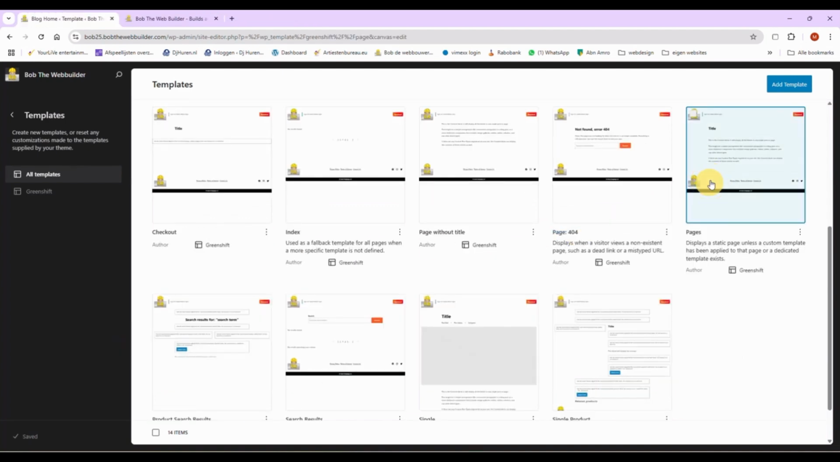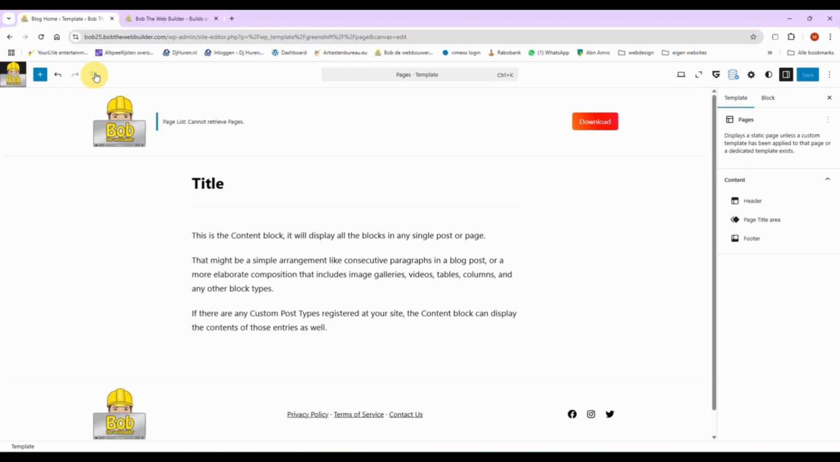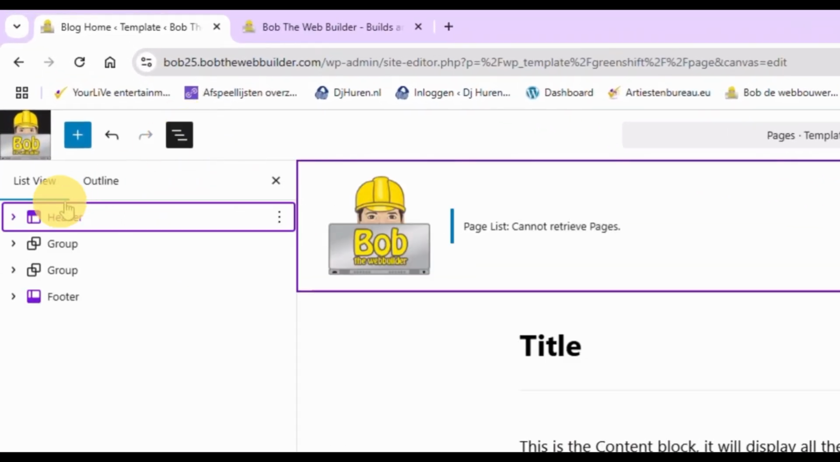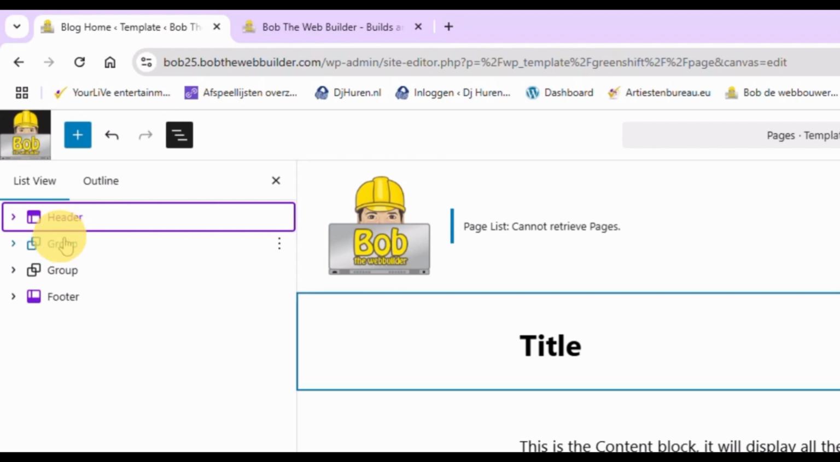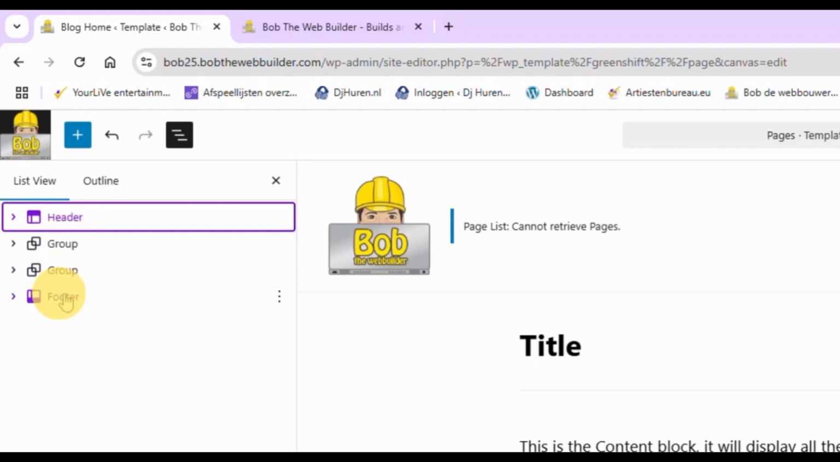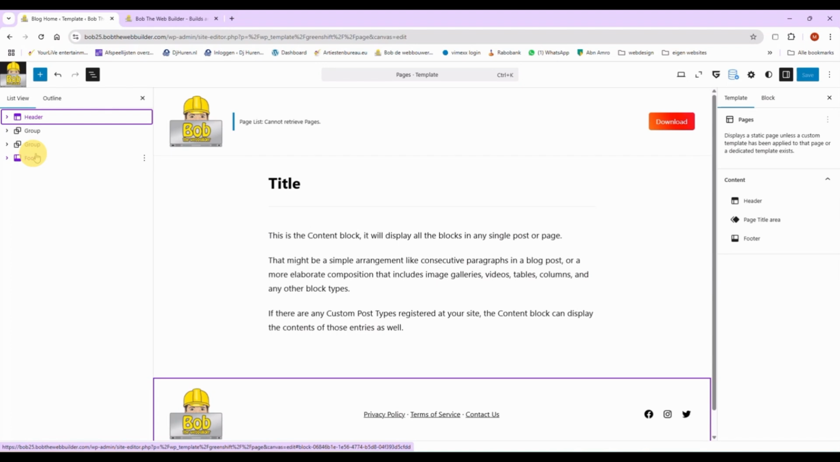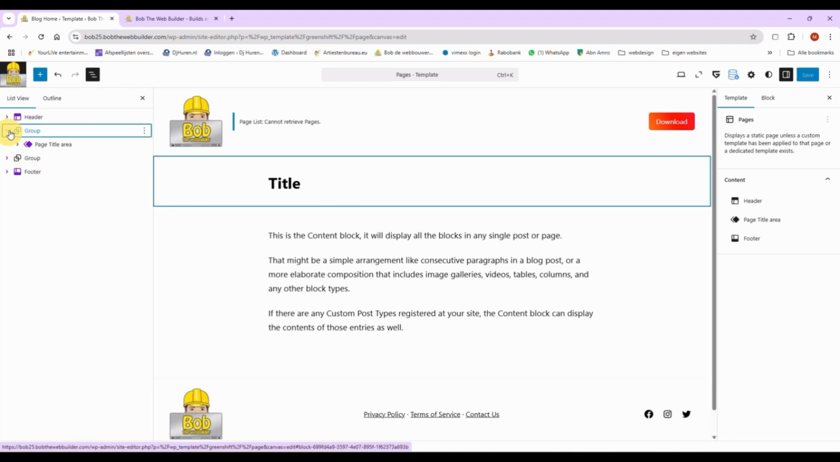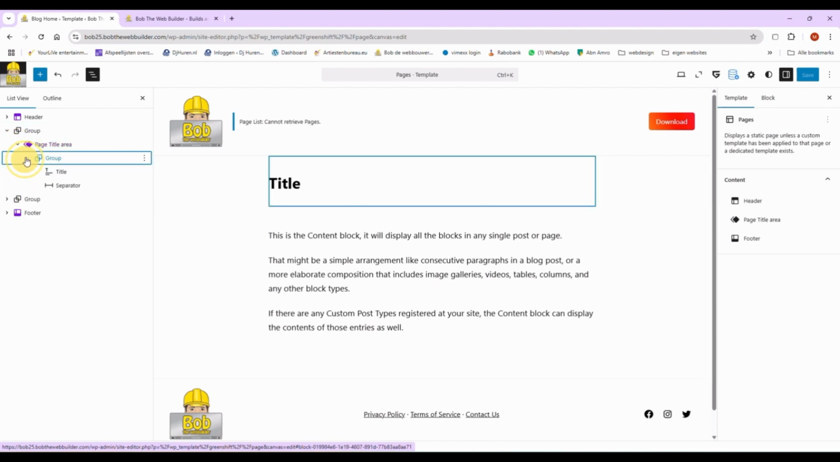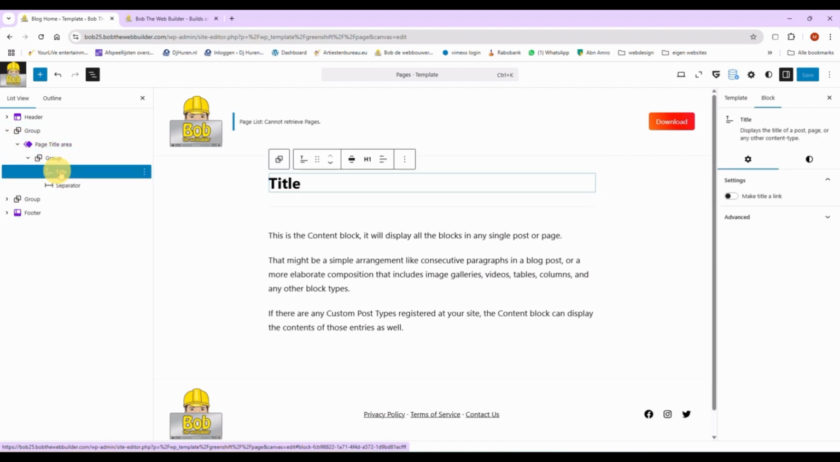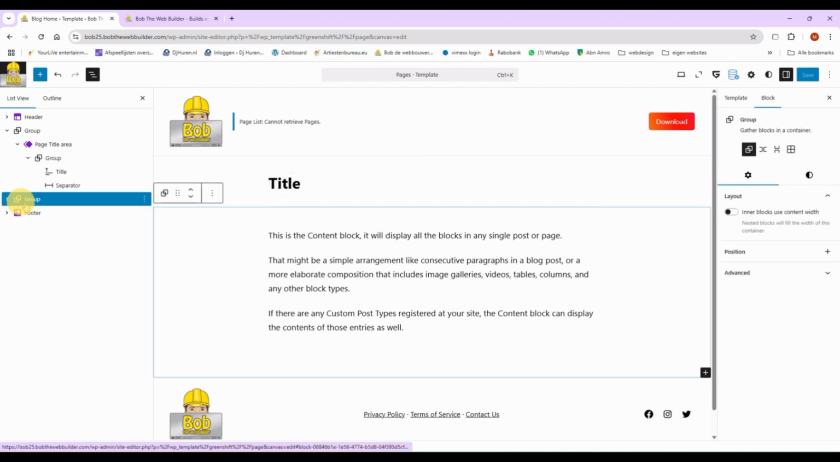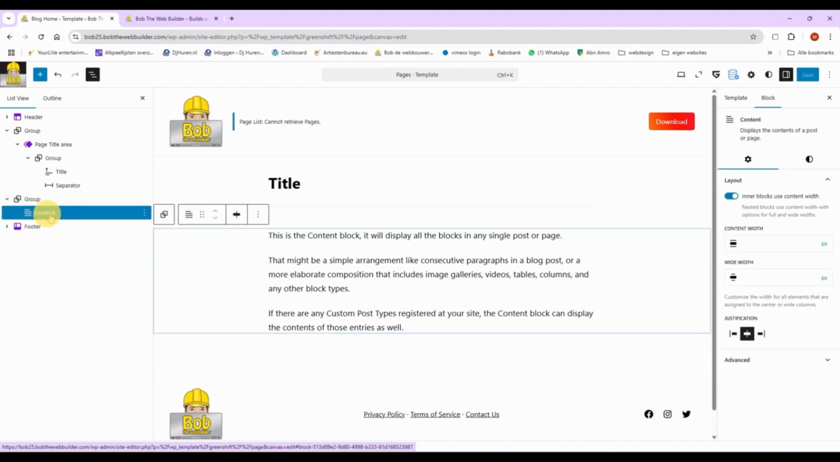So let's open the page template. And when we click on the list view over here, we will see 4 items: the header, 2 group blocks, and a footer. So the header and the footer are template parts. And these are just groups, but this one has a template part inside it, which is the title. So in that it has another group block, and it has the title block and the separator, which are core WordPress blocks. And then it has another group block, which holds the content.